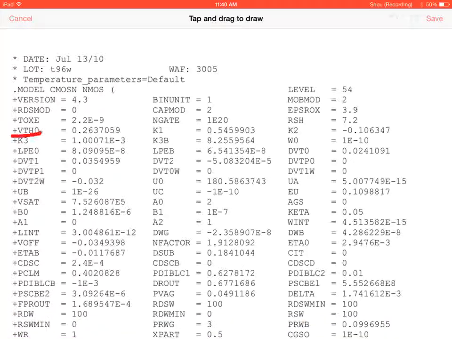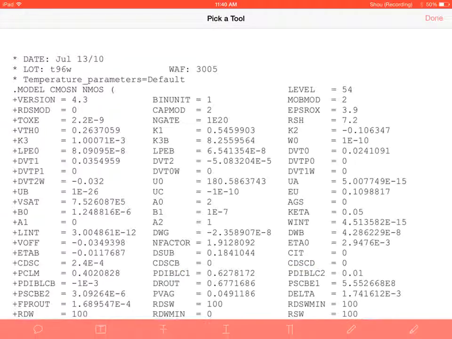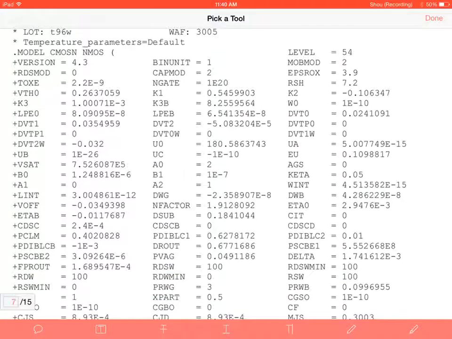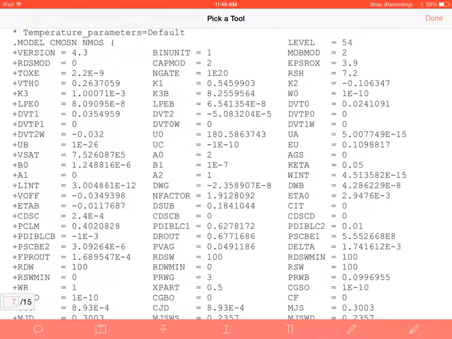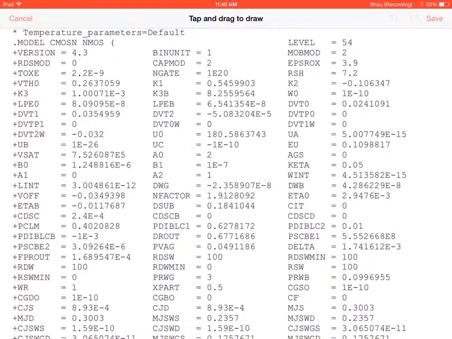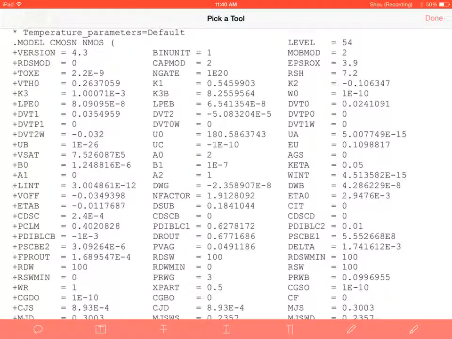You do know initial threshold voltage. You'd use this one to try to figure out body effect. You do know various capacitances. Is that VSAT? Saturation voltage, yep. 7.5 times 10 to the 5. Where is that? That's the first column. Yeah, about halfway. Keep going. Yeah, E5. I'm not sure of the units for that.